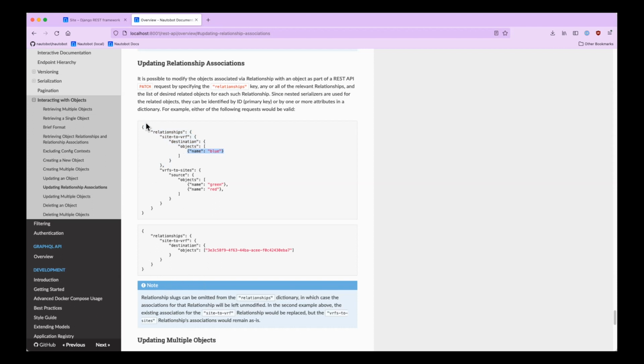And obviously, there can be quite a few relationships to deal with, much like custom fields. When you're doing these sort of point updates via the REST API, you can simply omit the relationships that you are not interested in changing in that request. Thus, in this second example here, we're updating only the site to VRF relation and leaving the VRFs to sites relationship unmodified.